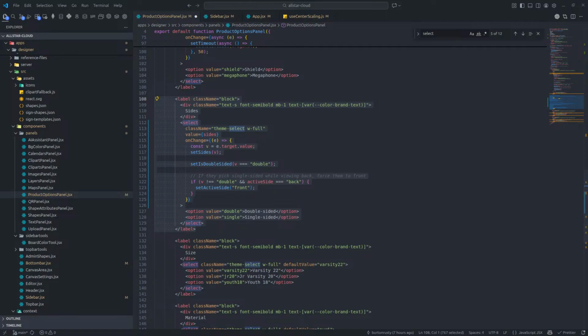VS Code would do. So basically, I think it works. Basically, what we're doing: load the designer, your back button's visible, defaulted, set the double sided, meaning active side, back. Single sided while viewing the back. That's exactly what it was.